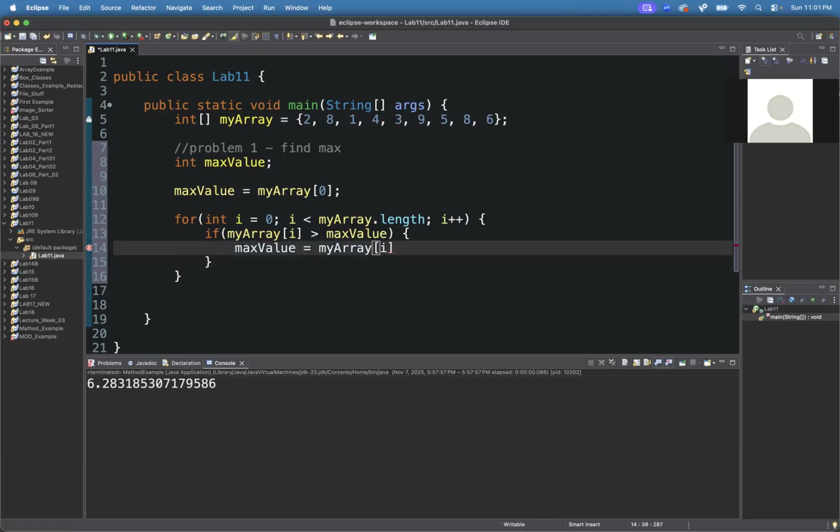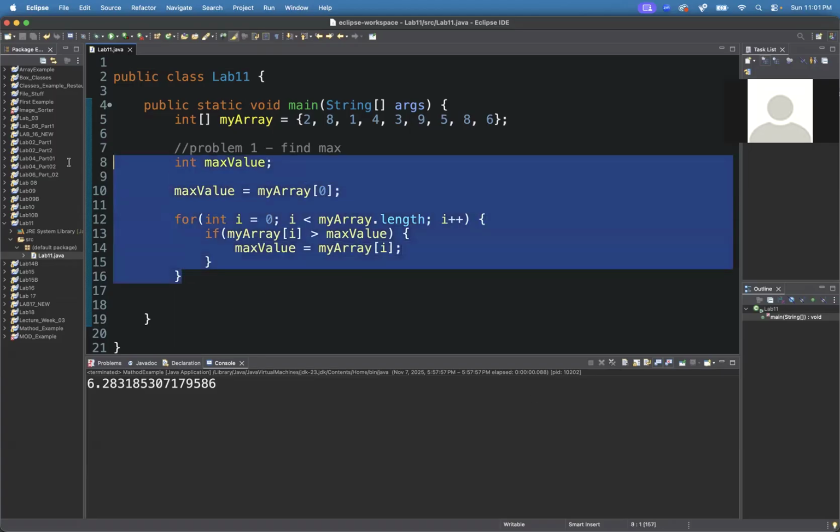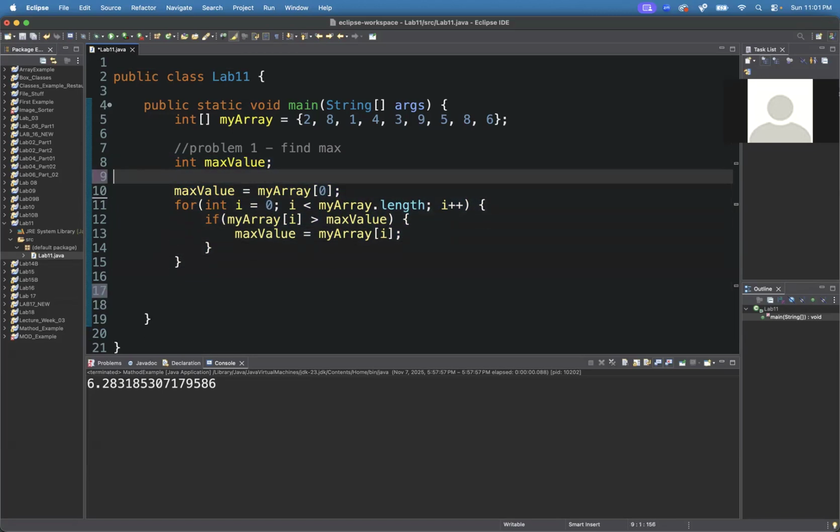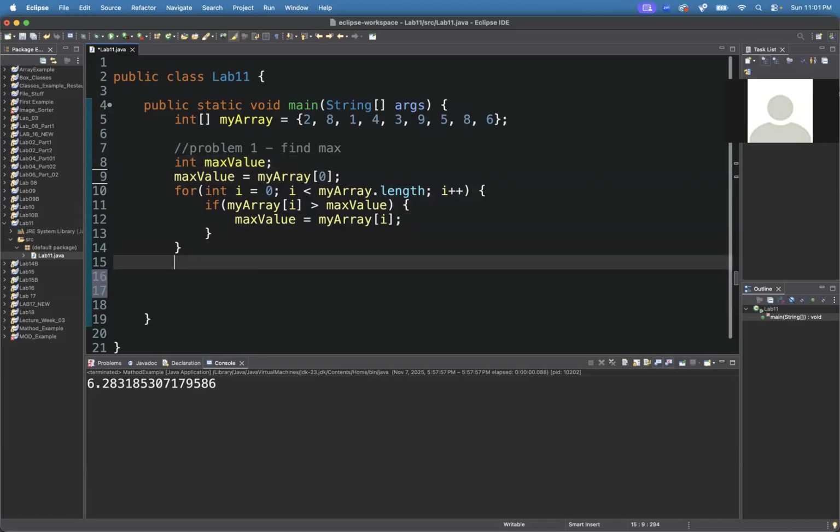There should be a semicolon there. I accidentally hit quote. All right, so there we go. So this code here, that's just how you find a maximum. At the end of the day, what are we supposed to do with it? I'm just kind of smushing it all together here for conciseness.